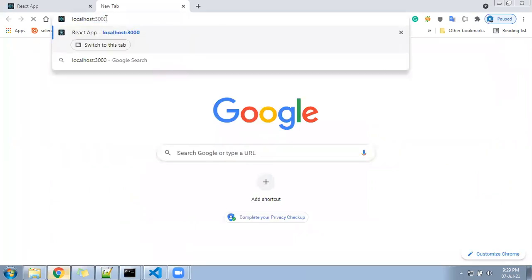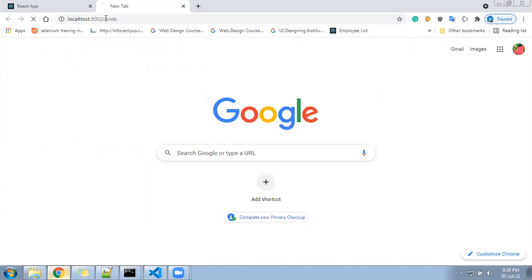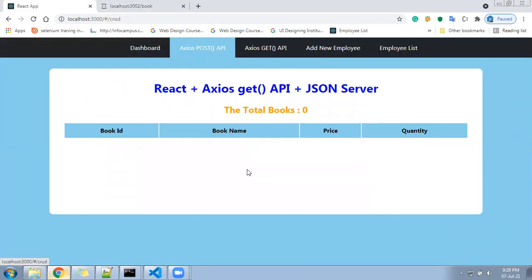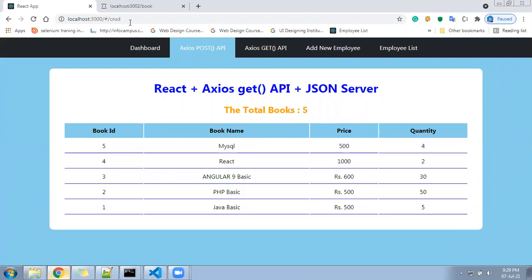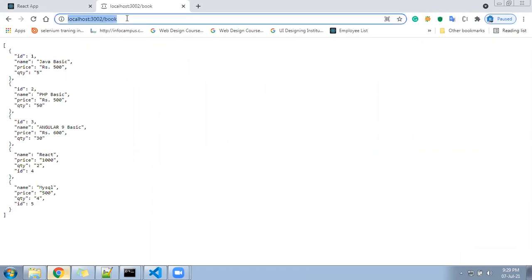Your localhost is listening on 3002 slash book. You will see the book list come here, right? See, three books are coming, and the same book list is coming in our project also. We are going to post the new book details to this URL. So let's copy this URL.